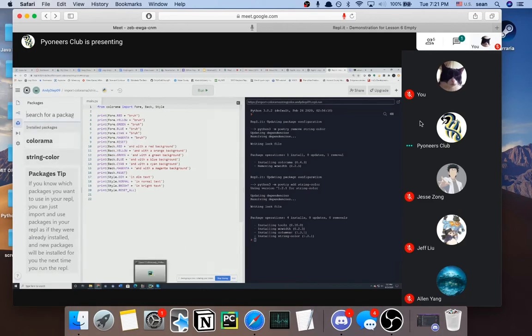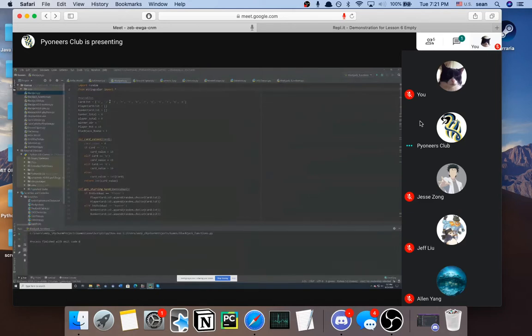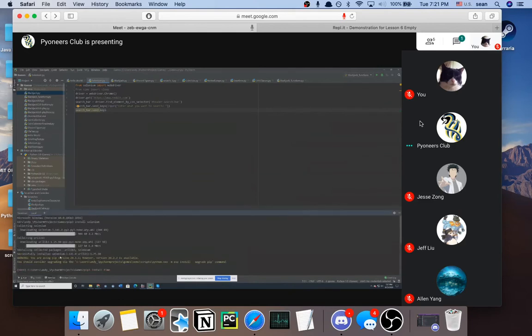And then for PyCharm, you would go to the terminal. It's in the bottom left. And then you would install a library by typing in pip3 install and then the name of your library. And again, like Replit, it'll take some time.